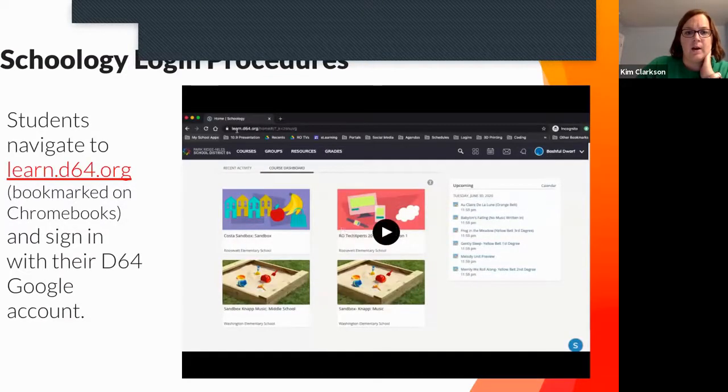But this is also bookmarked, so it's going to be on their student Chromebooks in that folder for the student apps. They could also type in learn.d64.org, but they don't have to. We'll show them it's on the My School Apps. And once they click on that, they're also going to log in with Google. So I'm going to click this little play button really quick so you can see what it looks like.